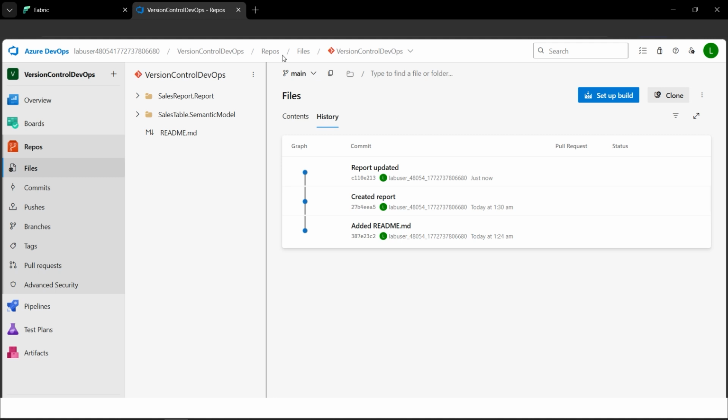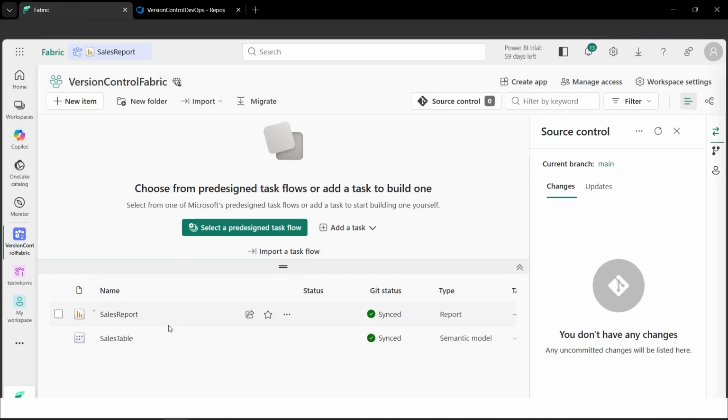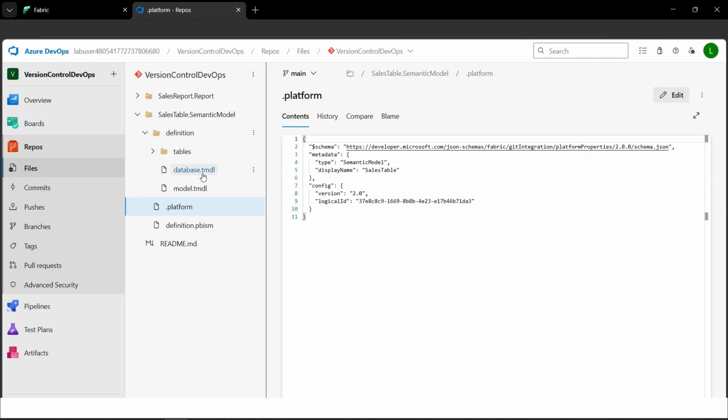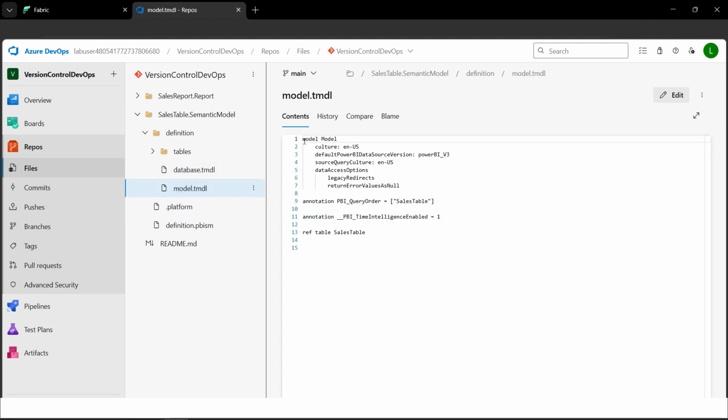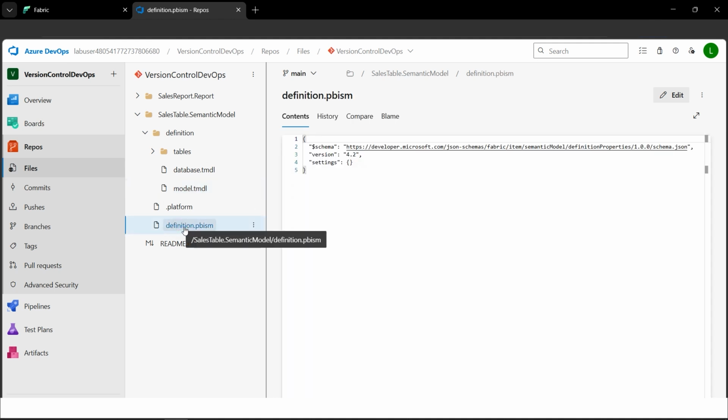So basically Fabric stores the items, that is items like reports, datasets, notebooks, pipelines, as JSON definitions in Azure DevOps. So if we open any one file, you'll find a familiar JSON structure. If you're familiar with JSON code, you might know the syntax, how JSON looks. So that's pretty much it.